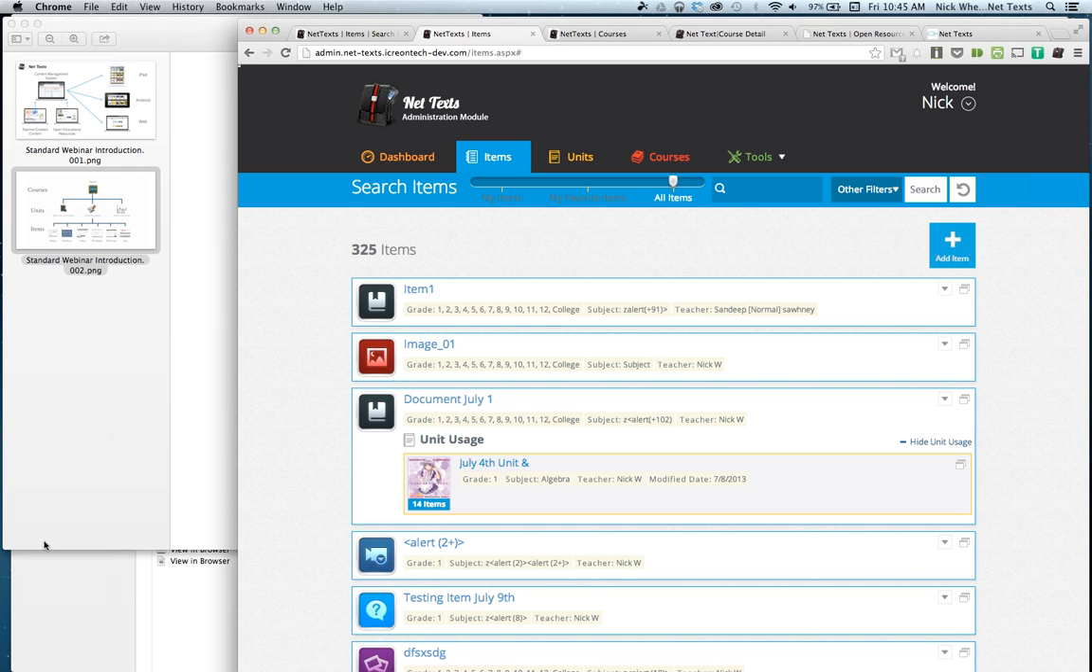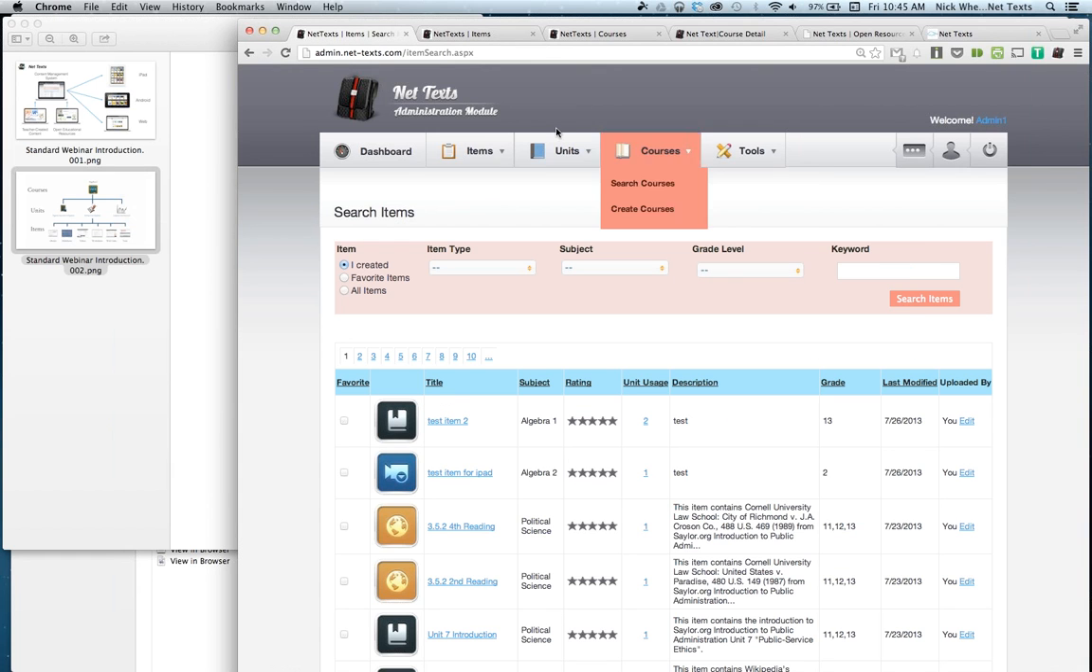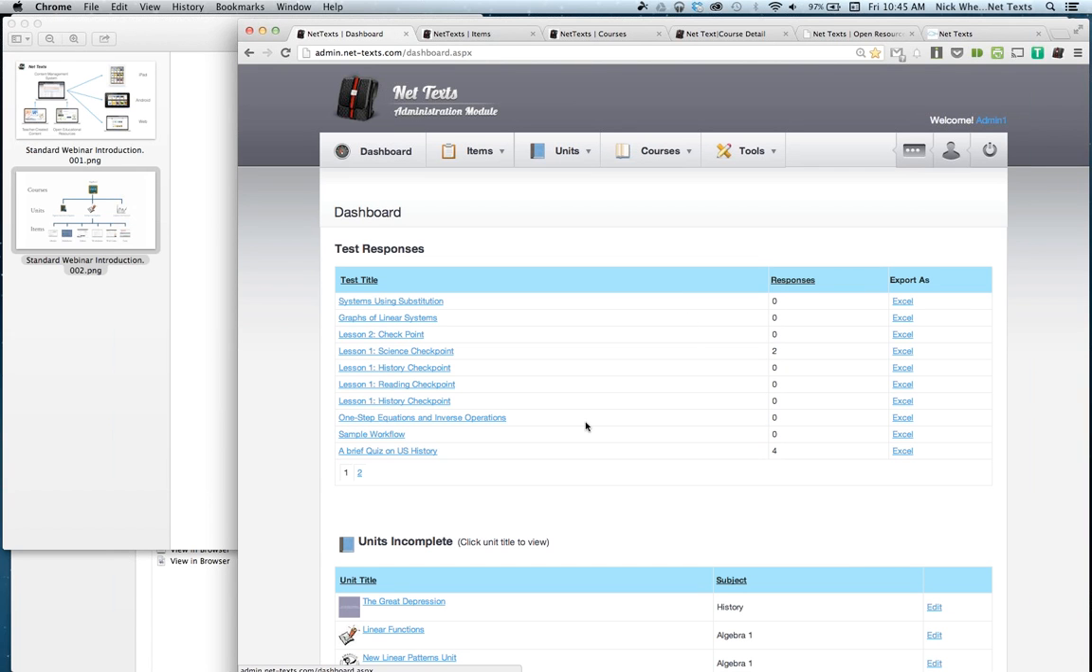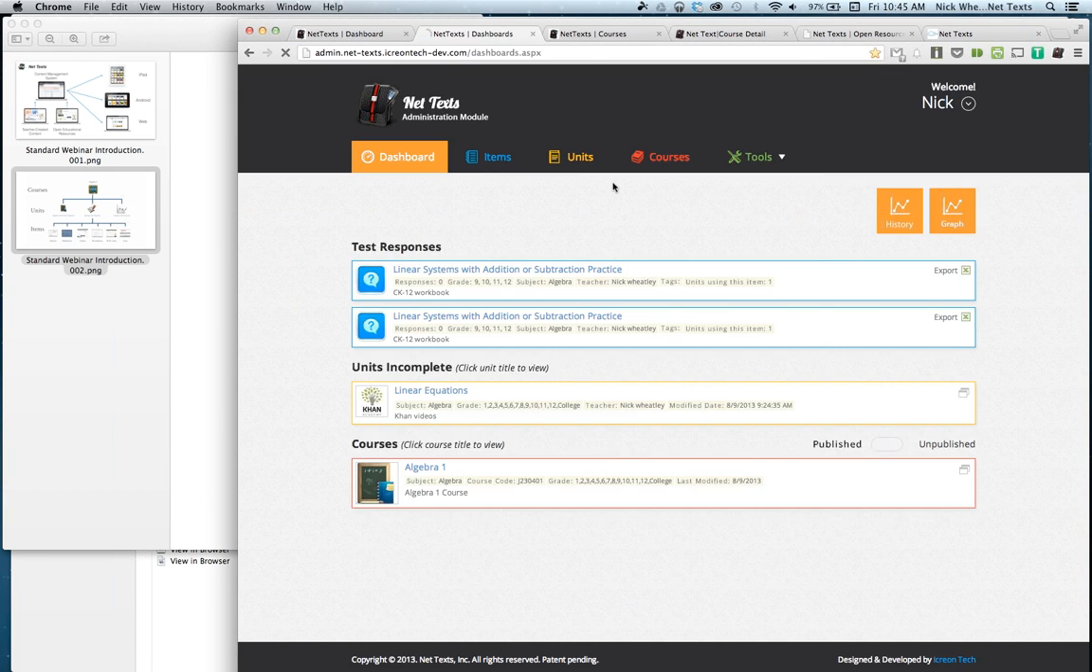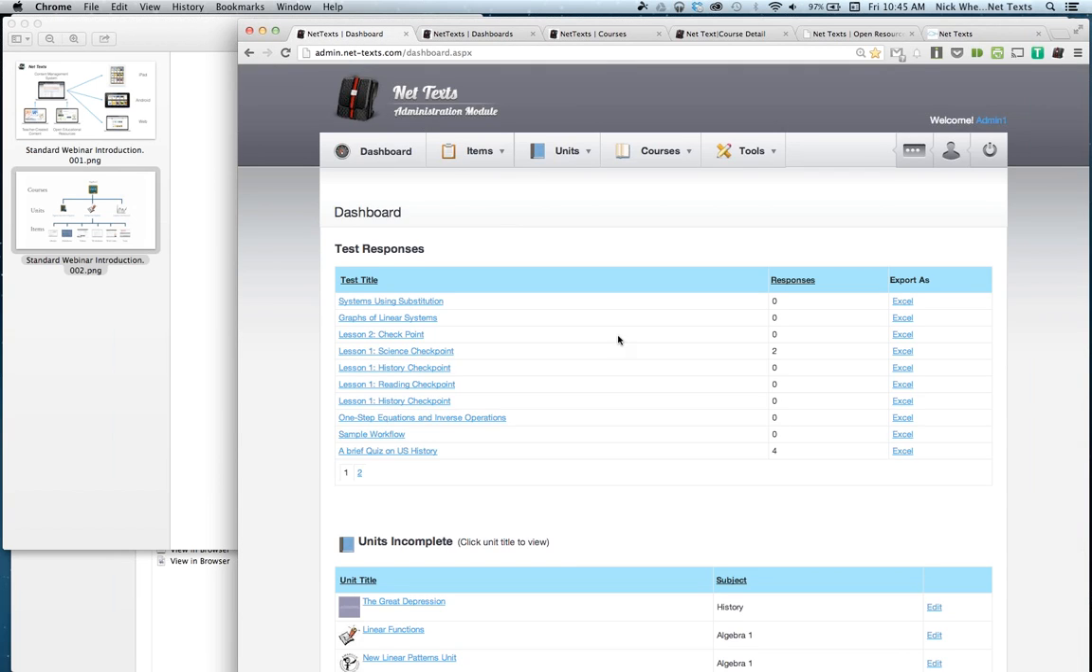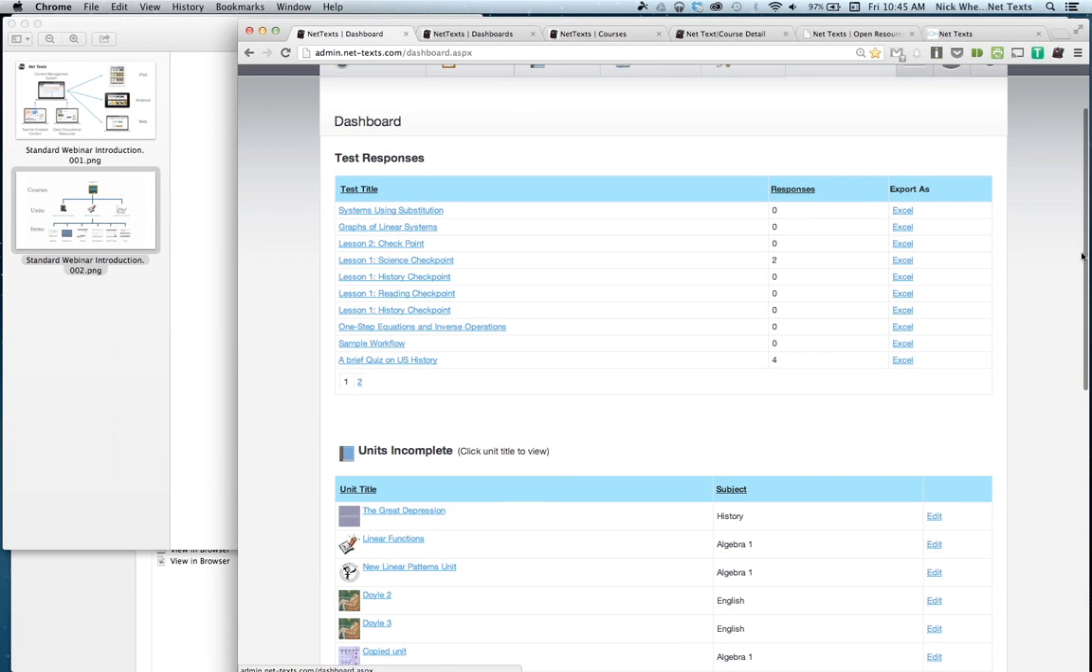So next question. I would love to see what it looks like when a student's test scores are displayed. Yes, that's a good question. I'm going to go back to the old content management site for that because I have some test responses here. This is on your dashboard. This is basically the same dashboard as our new content management site. You have the option to export these test results to Excel. So I'm going to click that.